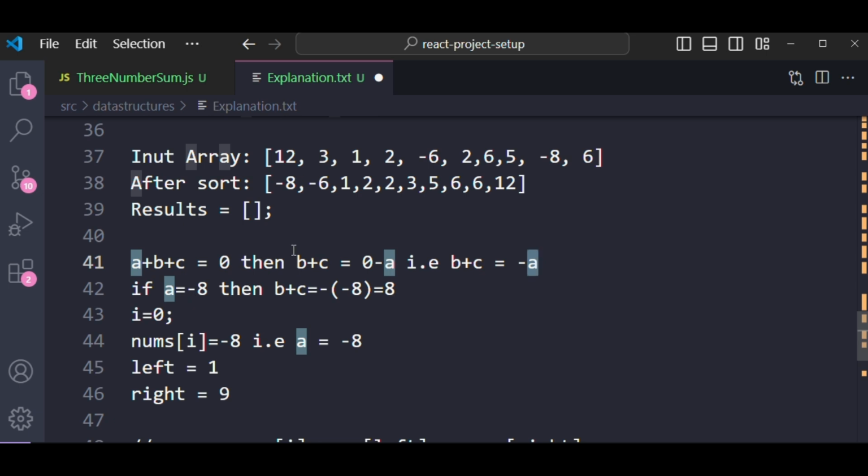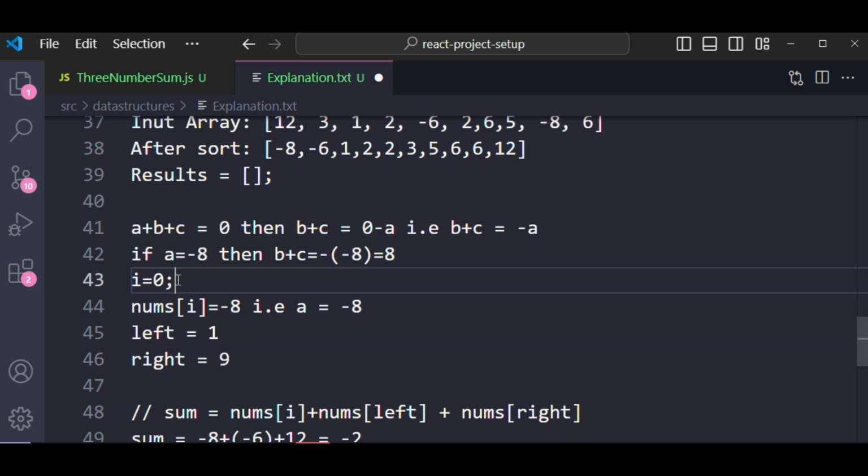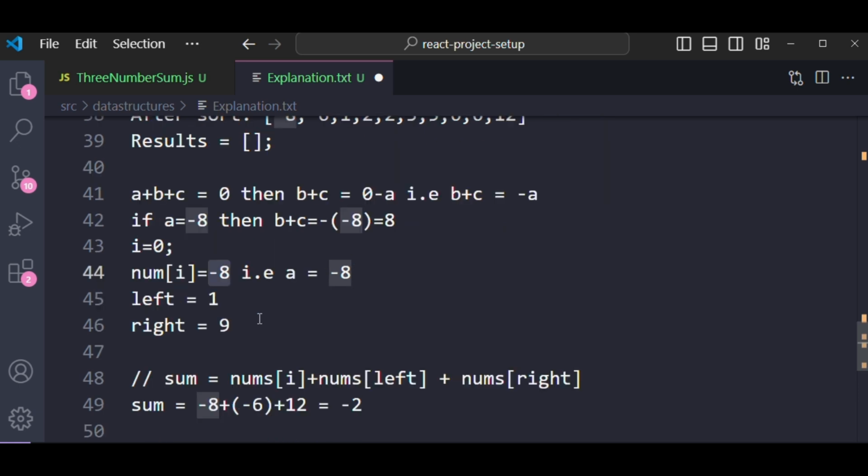So let's say in this case, after sorting, the current index is 0, that is I equal to 0. Then nums of I equal to -8, that is nums of 0 equal to -8. If that is the case, what should be the B plus C? B plus C will become 8.